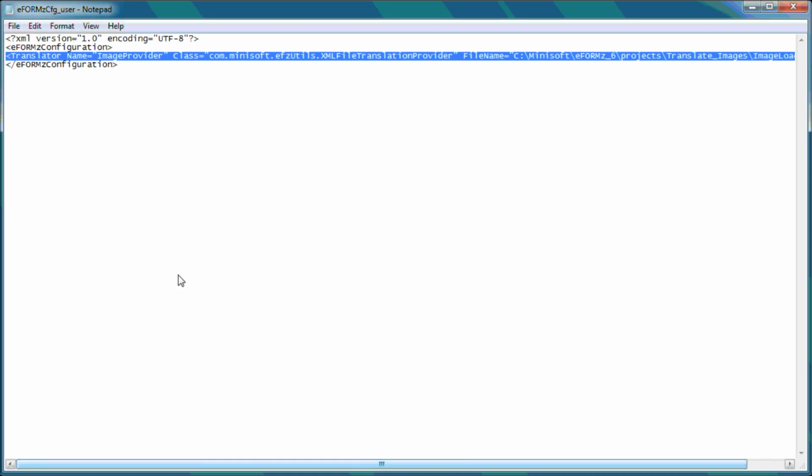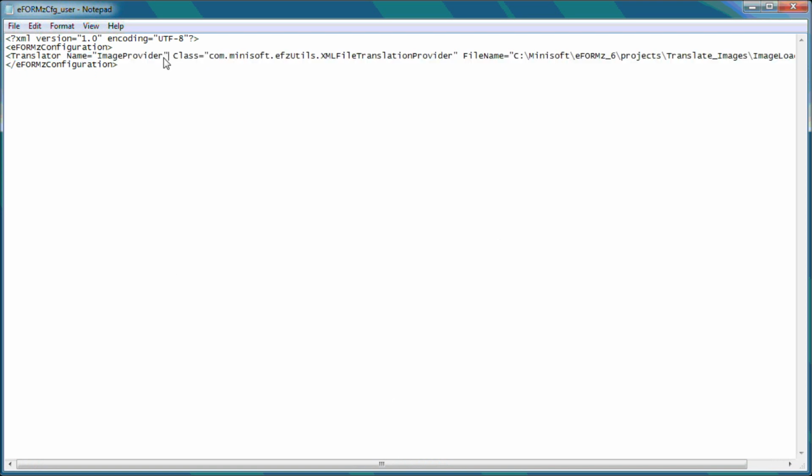But it's basically just translator name, and you can name it. This is arbitrary. You can name it whatever you like. I've decided to name it image provider. The class is what's really important and something that you would not have access to. And maybe if you pause it, you can write it down for yourself if you intend on it, or you can again reach out to a Minisoft support representative.